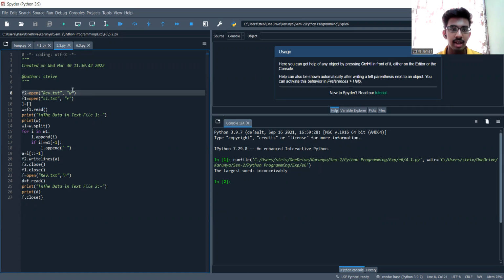And in the second step, I'm going to create F1 here, so that I can open the S1 text file from this directory. From this directory, I will be opening this S1 text file, and it will be opened in read mode, so that I can read all the values. And I'm creating an empty list here, so that I can store the values in this list.